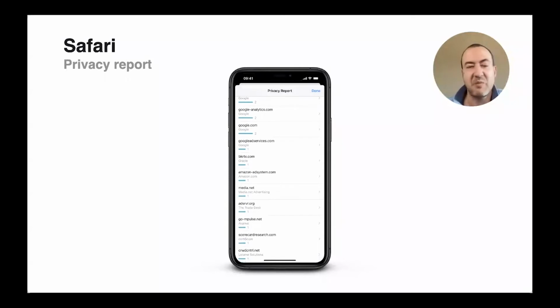So this is nice because this happens automatically. You don't have to worry about this. It's not that you have to turn it on. Essentially, Safari will be blocking and also giving you some insights in terms of what is happening with regards to these trackers.